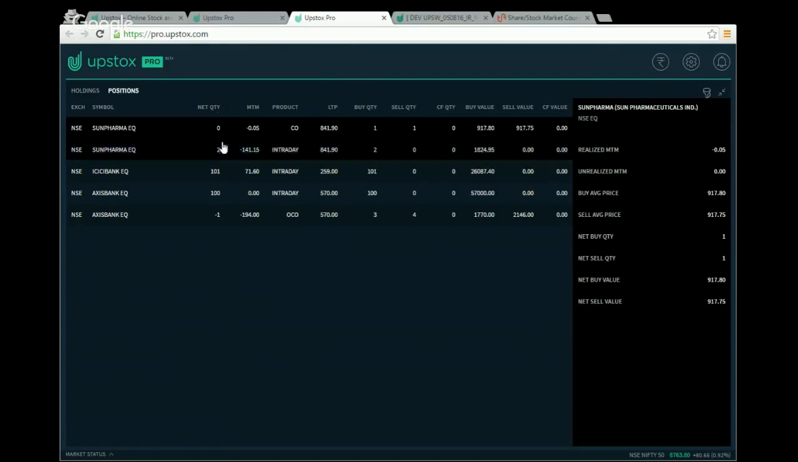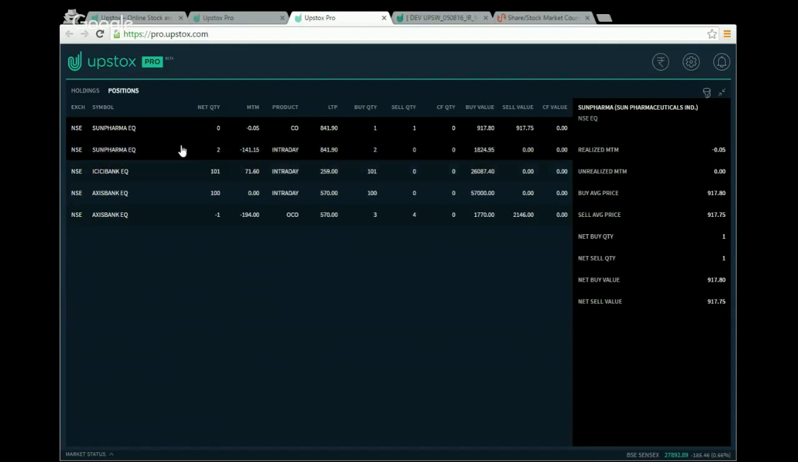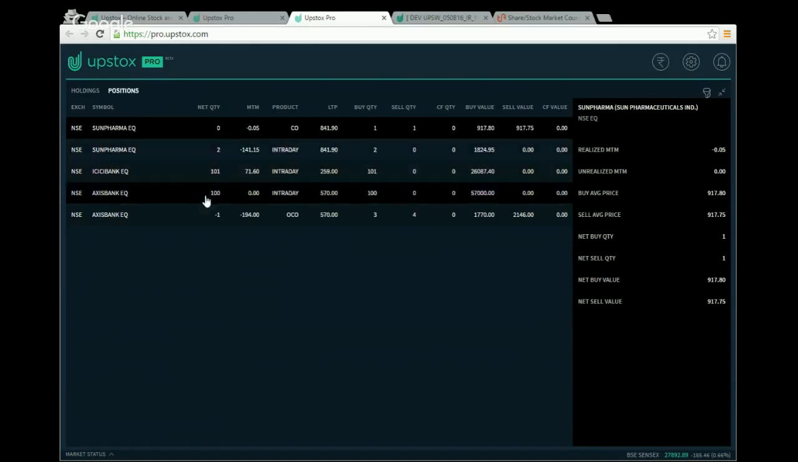So you will see this column called the net quantity. In Sun Pharma, for the product type CO, I don't have any quantity pending because my net quantity is 0. If you check in Sun Pharma, this is for an intraday order. So here I have 2 quantities pending. This could be one particular scrip, but the products are different. That's the reason it is showing you separately. So this is like 2 quantities I have.